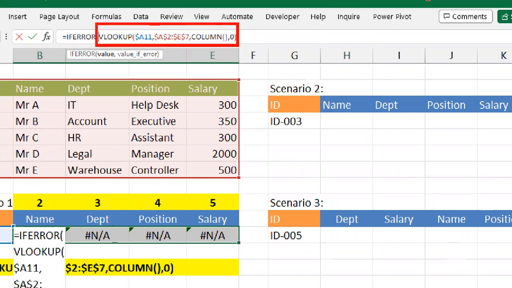If at all the VLOOKUP formula returns an error like this, then in the second stage, step 2, our IFERROR formula will be applied. So when we are asking Excel to apply the IFERROR formula, what we are expecting in place of those errors also needs to be declared.